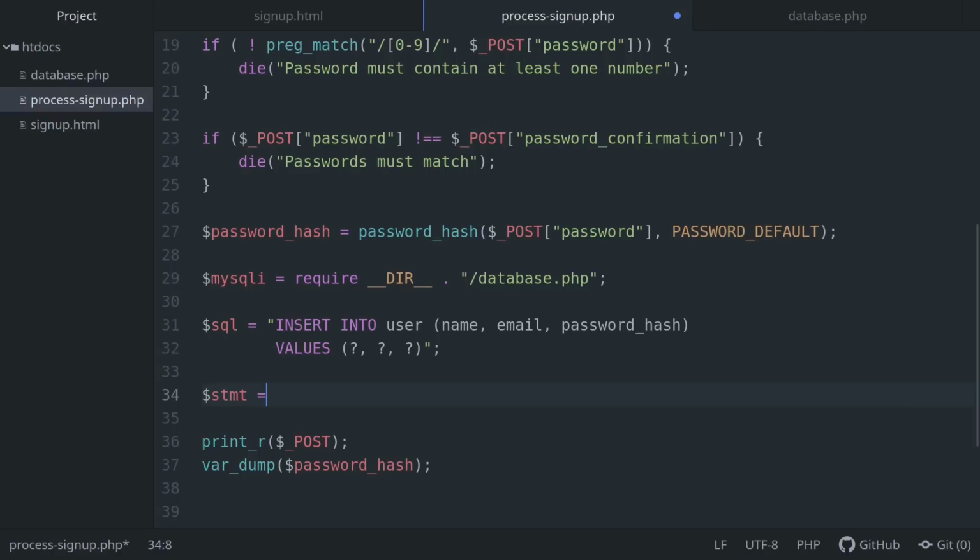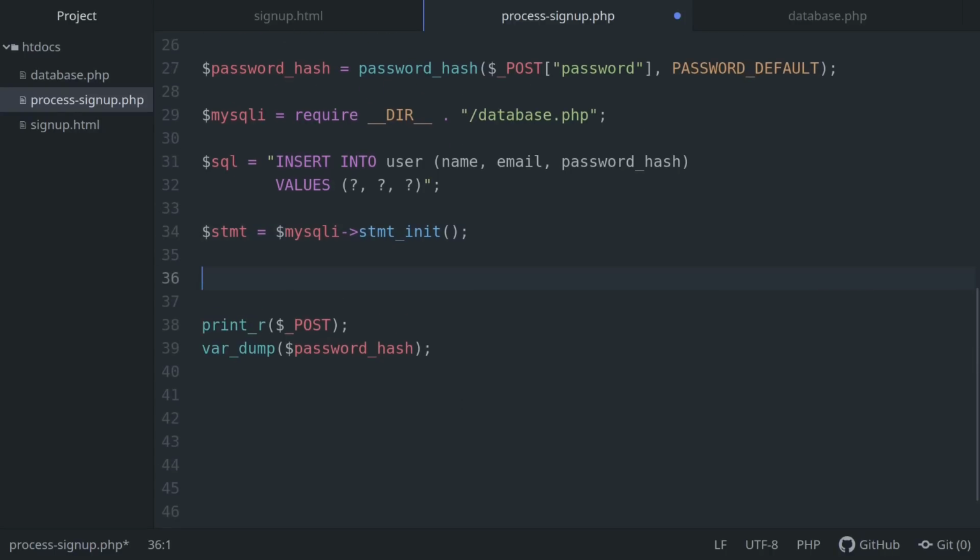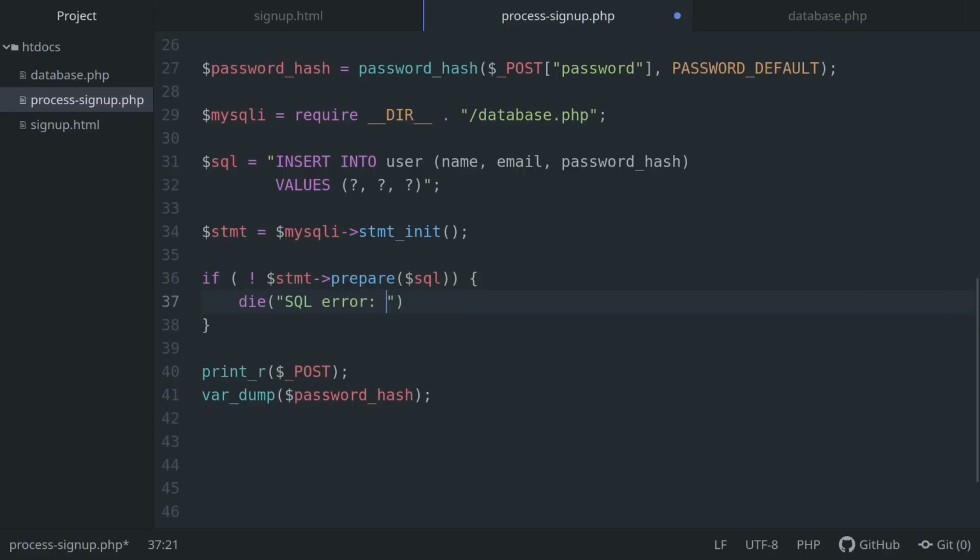Then we'll create a new prepared statement object by calling the stmt_init method on the MySQLi connection object. Next, we prepare the SQL statement for execution by calling the prepare method on the statement object, passing in the SQL string as an argument. It's at this point that any syntax errors in the SQL will be caught. If the prepare method returns false, then there's a problem with the SQL. To catch this, we can check for the return value, and if it's false, we'll stop the script and display the error detail, which we can get from the error property of the connection object.